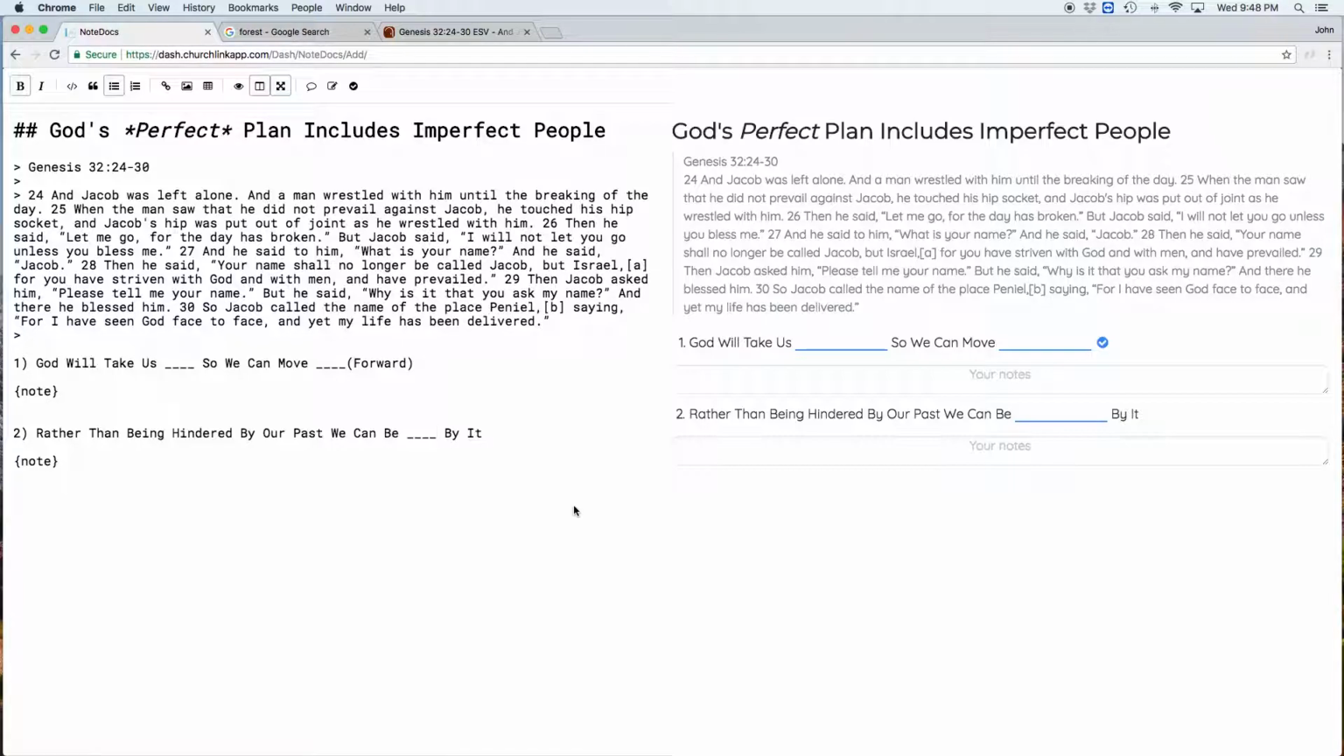One last thing I want to point out is you have the ability to add images in line. And the thing about this is sometimes you'll have a guest speaker and they want to show a picture of their family. Sometimes you'll have a diagram that you just want to be able to show that will help explain the sermon a little better.